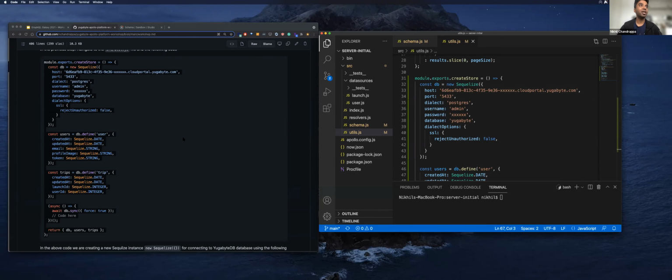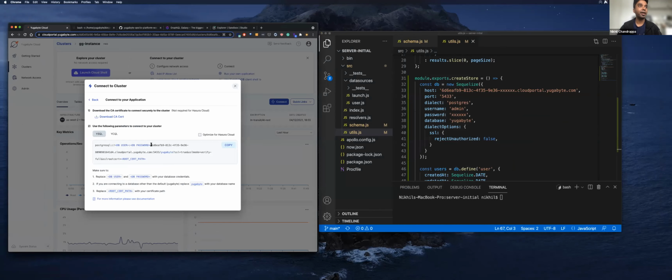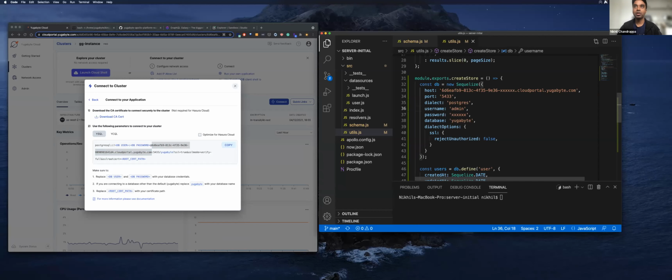Okay, let me now navigate back to my instance. I'll copy the host name here. I'll copy the host name.